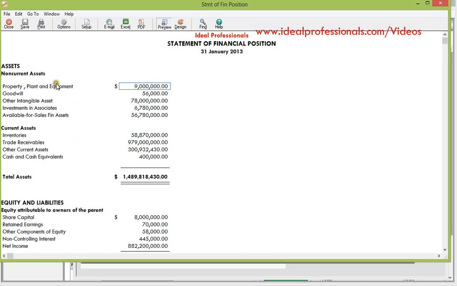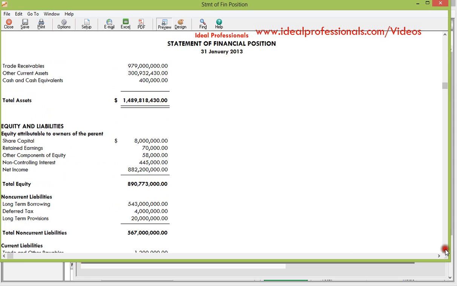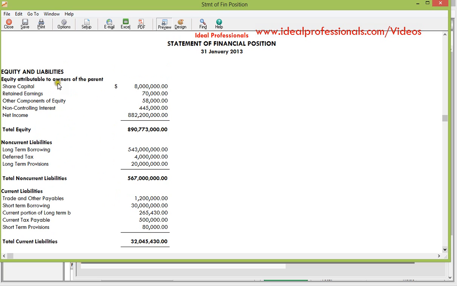This is our final result. Assets, non-current assets, property, goodwill, investment and associates, available for sale financial assets, current assets, we have our total assets, then we also have our equity and liabilities, equity distributable to owners of the parent, share capital, retained earnings, other component of equity, non-controlling interest, net income, total equity, non-current liability, long-term borrowings, deferred tax, long-term provisions, total non-current liability.